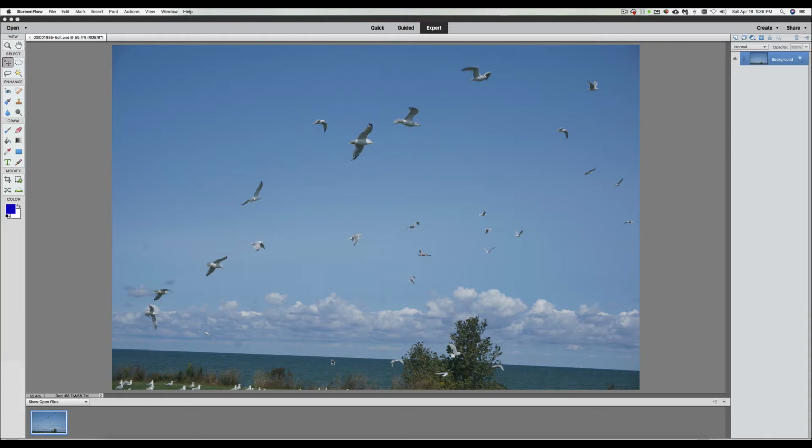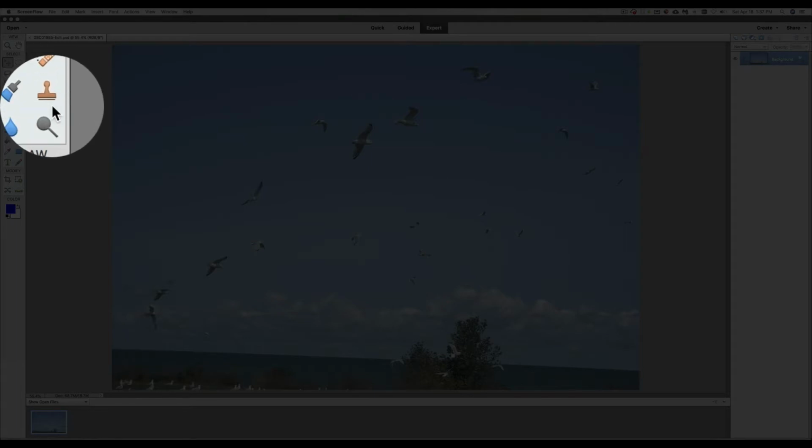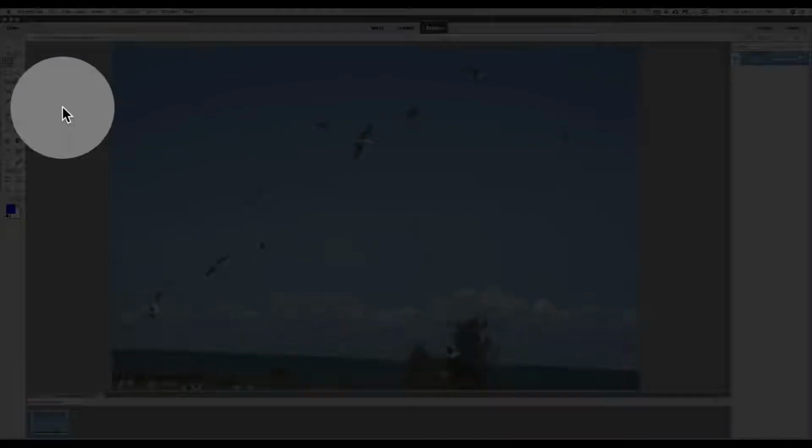Now, in today's lesson, as I'm sure the title of the video gives away, I've had a lot of email questions and a lot of people posting to me on Facebook asking what is the difference between the healing brush tool and the clone stamp tool. They're very much interchangeable in some ways, but in other ways, they are very, very different.